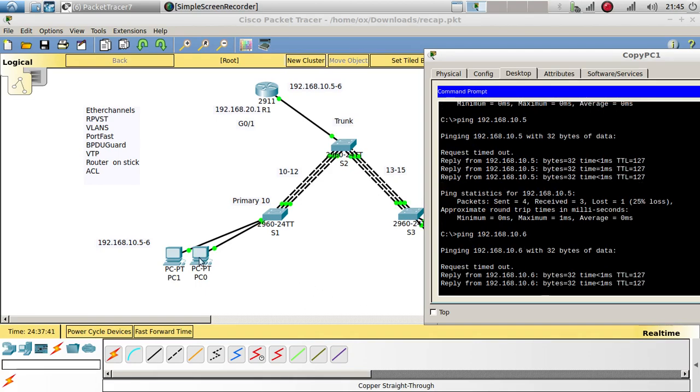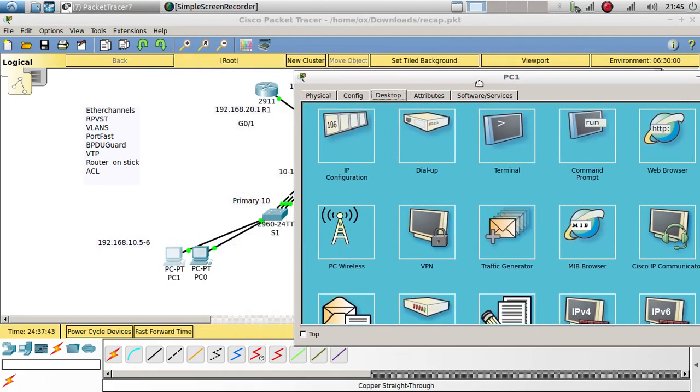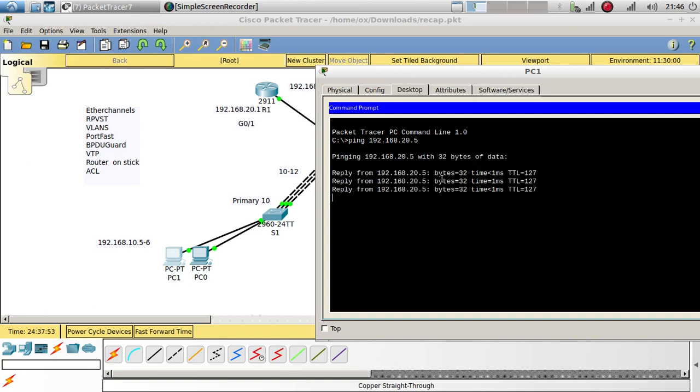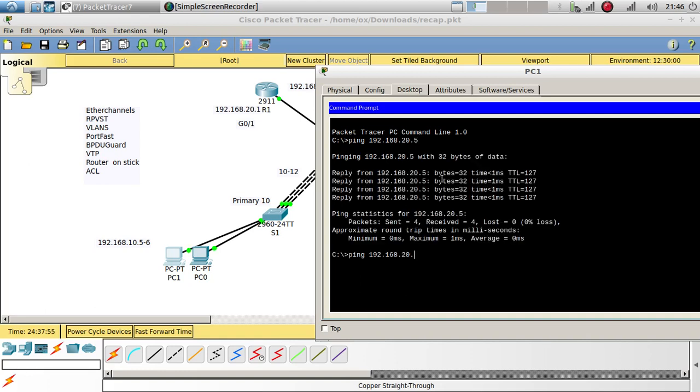There it is. And from this computer, from VLAN 10, I should be able to ping any computer on VLAN 20. So let's go ahead and ping 192.168.20.5 and also that 20.6.